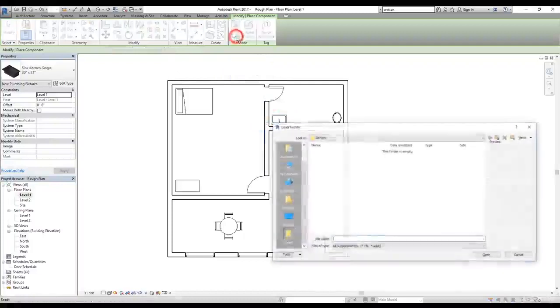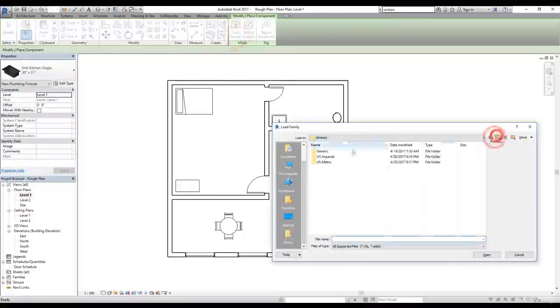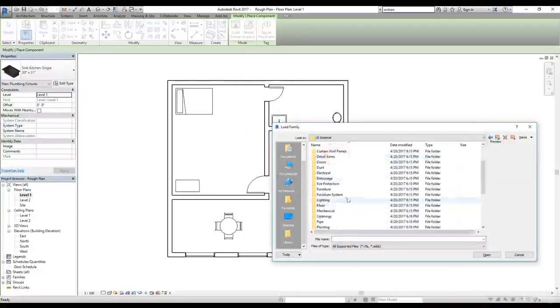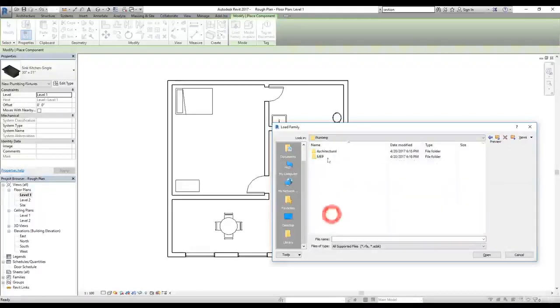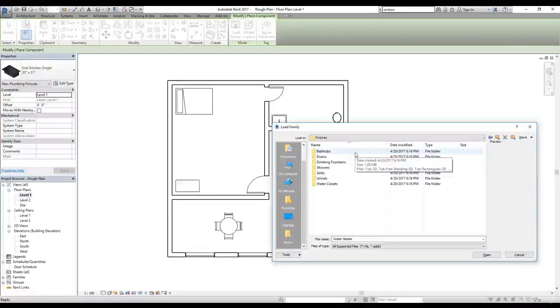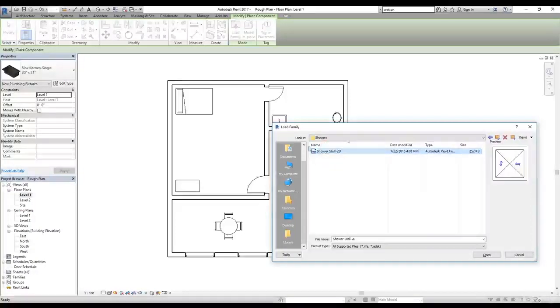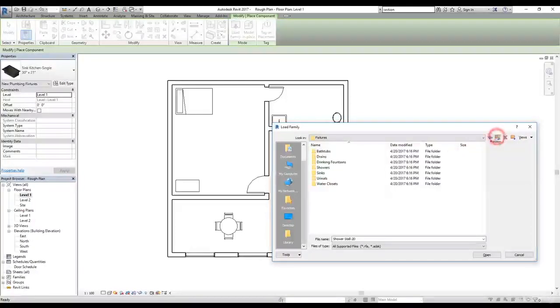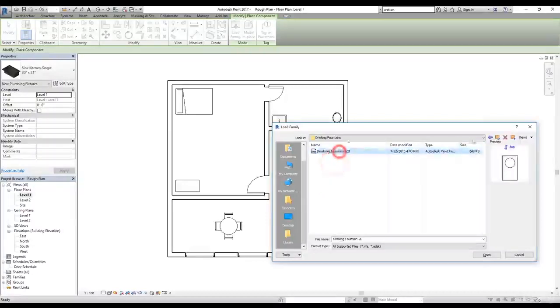Let's click on Load Family again. We go to US Imperial, and now what else do we need? We can find something in Plumbing. Let's go to Architectural. We only have a water heater. We don't need that. We can go to Fixtures, and here we can just add a shower. That's a 2D shower. Actually, that wouldn't work in 3D, so we need to find something 3D.